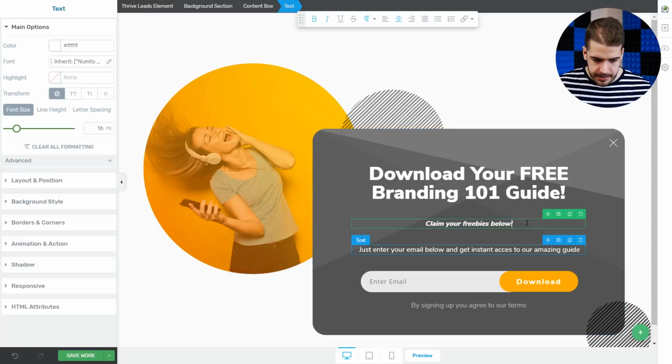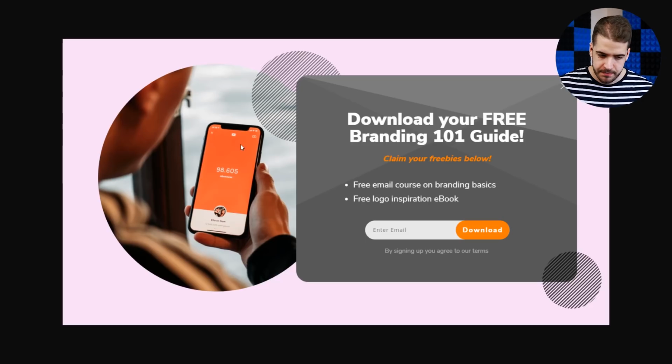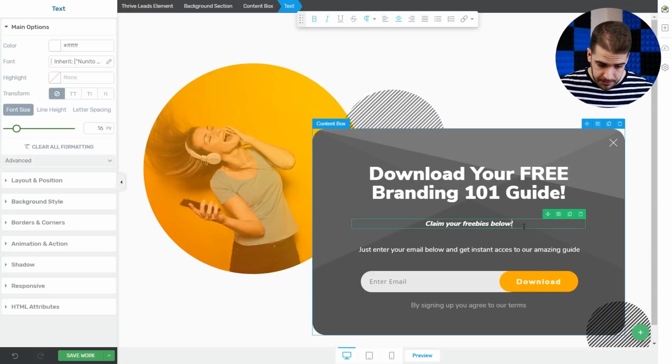Okay, and I'm going to leave it white for now, only because I want to add the image in the end, and I'm gonna match the colors depending on the image, right? So I'm going to show you how you can do that for the image that you choose, because obviously you're not going to choose this image, but stick around because I'm going to tell you something about the image as well. So claim your freebies below, we can leave it like that, and this one, the bullet point.